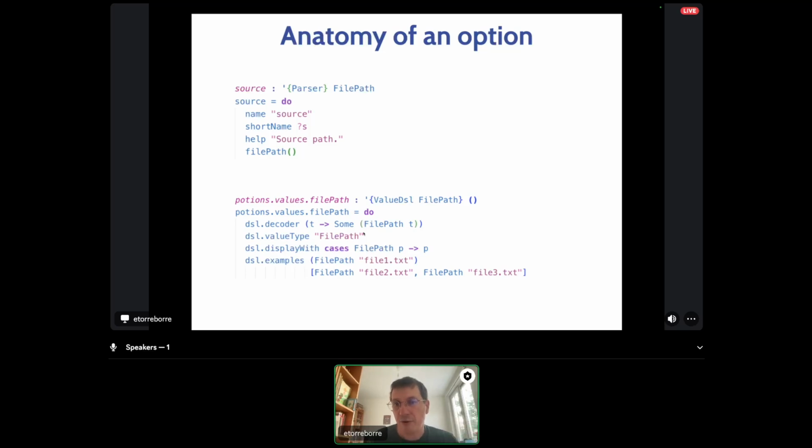So for parsing, decoding a file path, you have some declarations like, okay, what is the decoder? What goes from text to file path? There's a bit of metadata for, okay, that's a file path. How to display a value of type file path as a string, so that you can round trip between an encoder and a decoder. And then there are some examples of values of that type that you can give. And as we will see later, it's important to be able to give at least one example of those values.